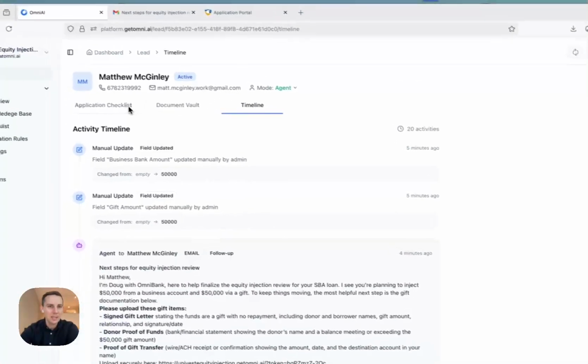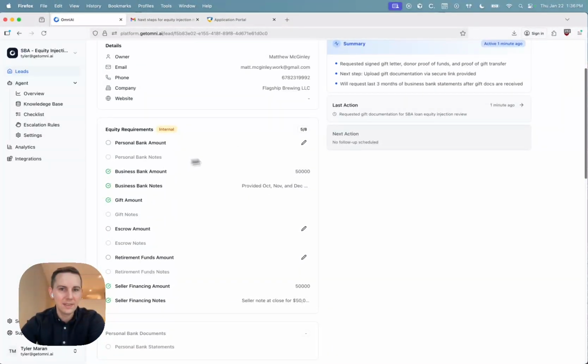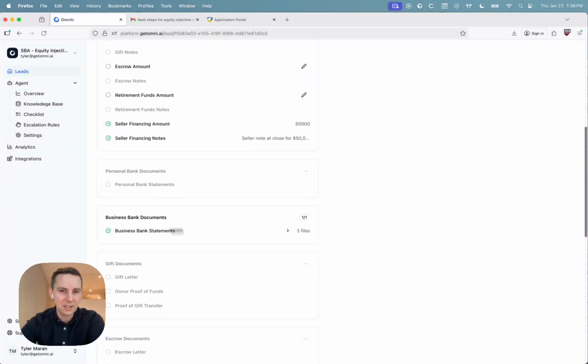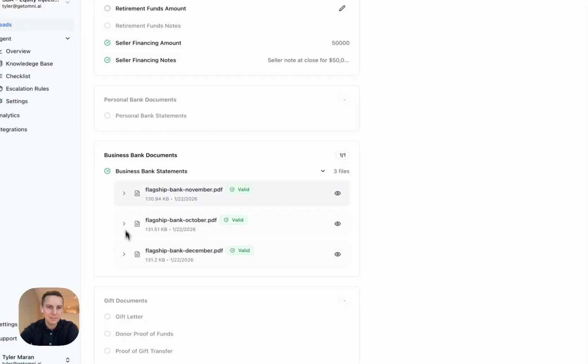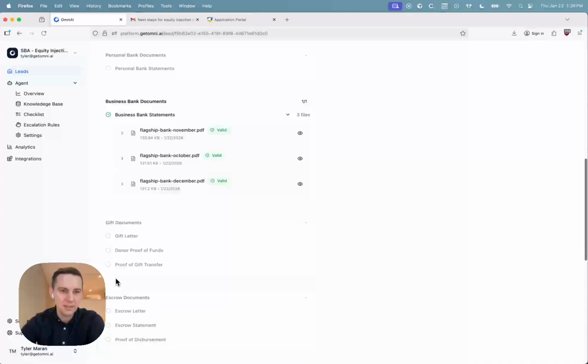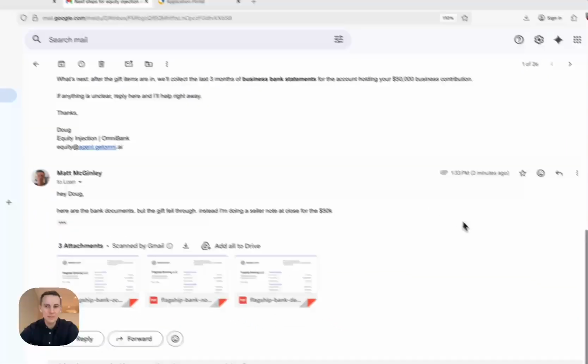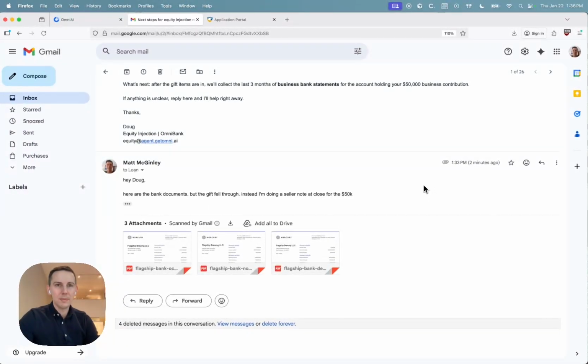Going back to our application overview now, we'll see that things have been changed here. So we now have two separate requirements, the business bank account, and we see that this has gone green because we have 3 bank statements in here that are all valid. Our gift documents are no longer required, but down here we have a new section that's required, and that is our seller financing documents. So if I go back to my borrower's email, in just a moment, we should see a new email pop in here from the agent that is going to request that we now provide some additional data on that seller note.